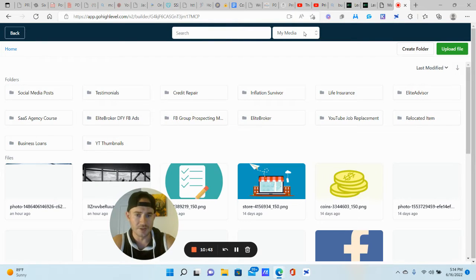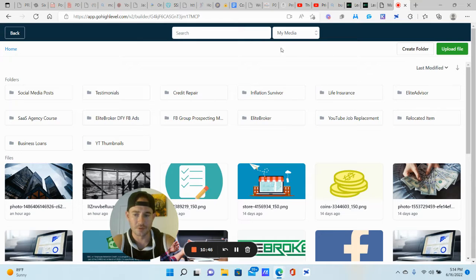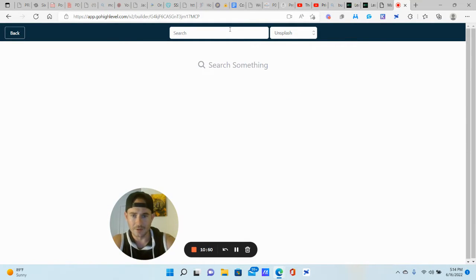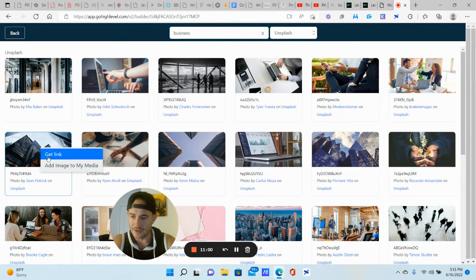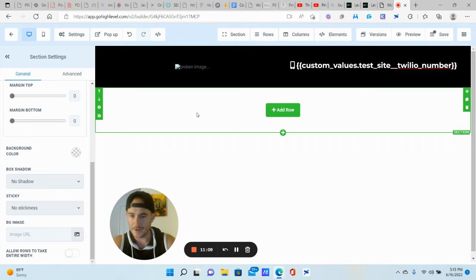And we can go to Unsplash to get a bunch of different stock photos. You can see I've already added them here, but we'll just go through it again. All right, Unsplash, and it depends on your industry. Type in something related to your industry or client's industry, whatever. We're going to select this, right click and add image to my media, so it actually adds it to the library. All right, so just find an image that you like. All right, let's click back.